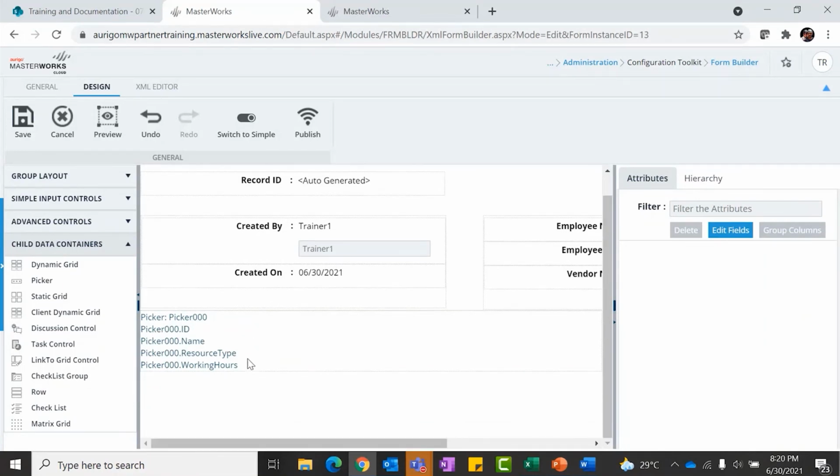Now let me explain. Any questions so far? No. All right. So now I have added a picker.